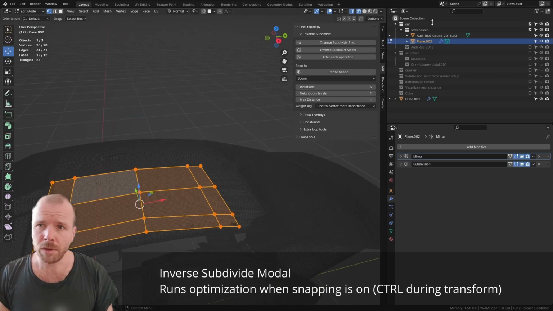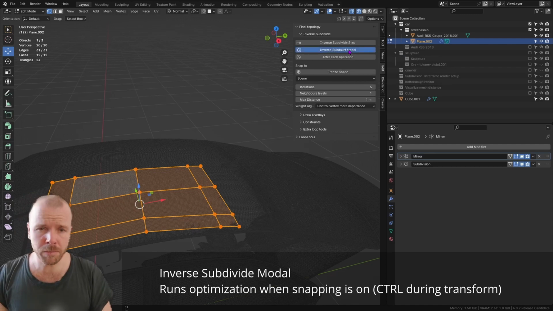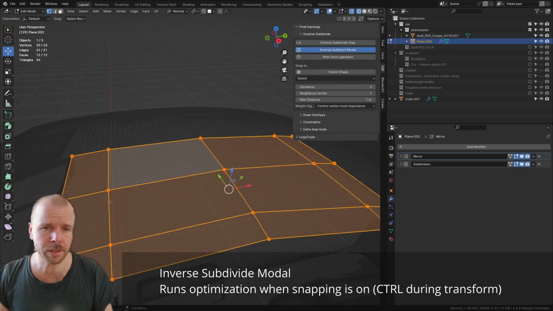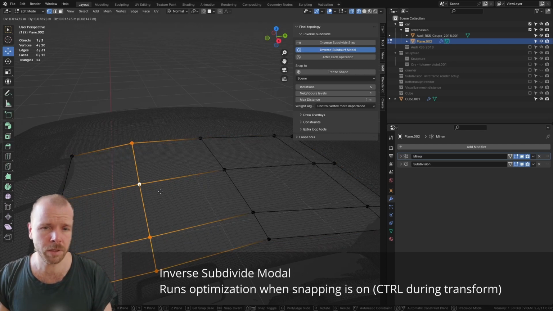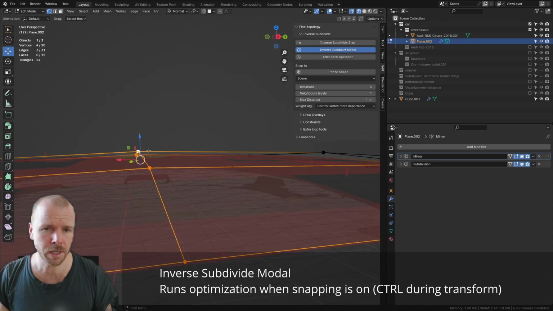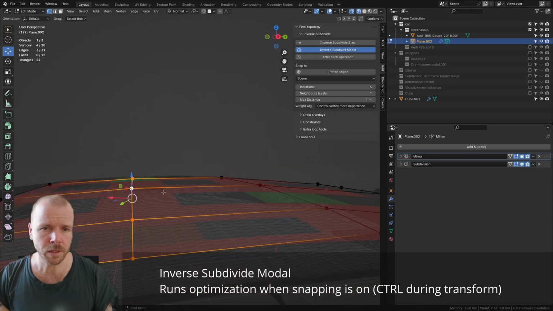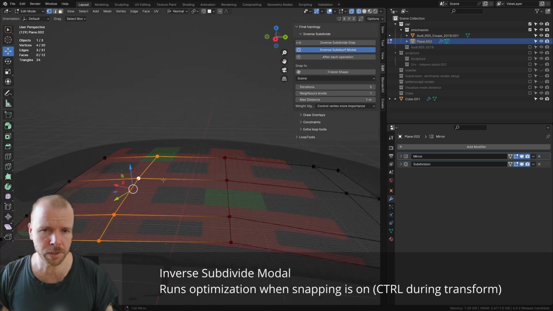Let's go on to the other options. There is Inverse Subdivide Model, and this model mode means that I can trigger it anytime. Let's select the loop and I move it. And now if I hit control and confirm, I can see it run optimization after the operation.